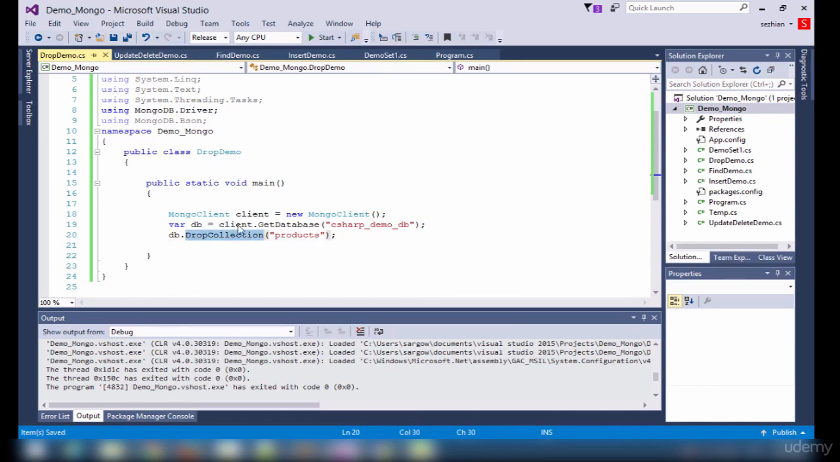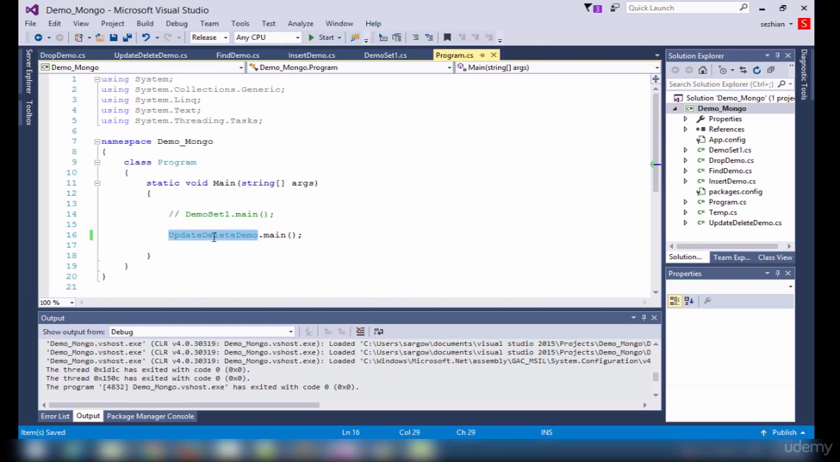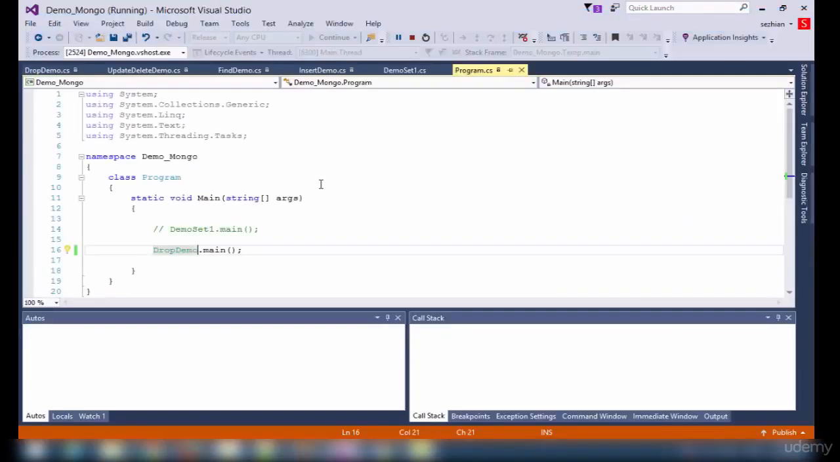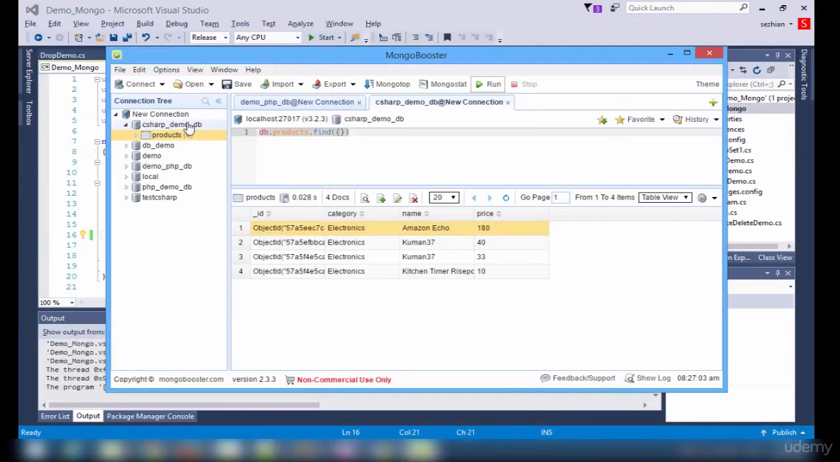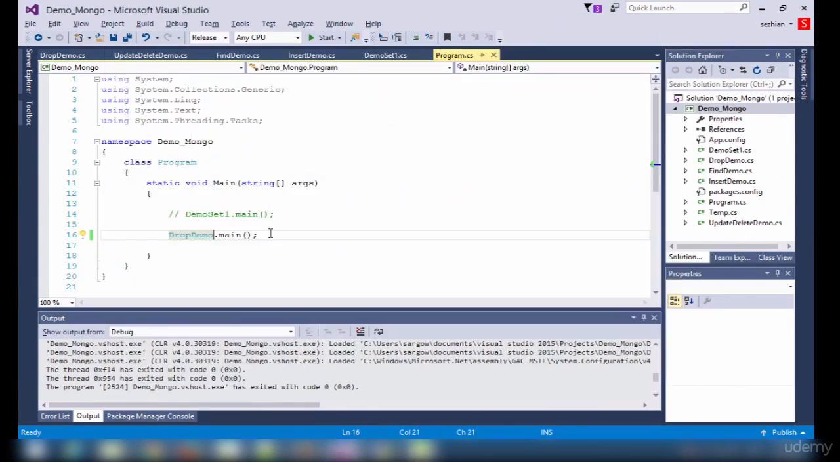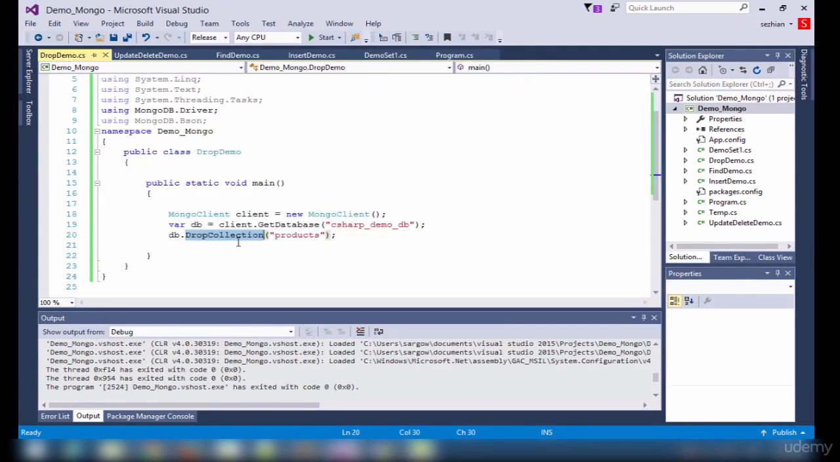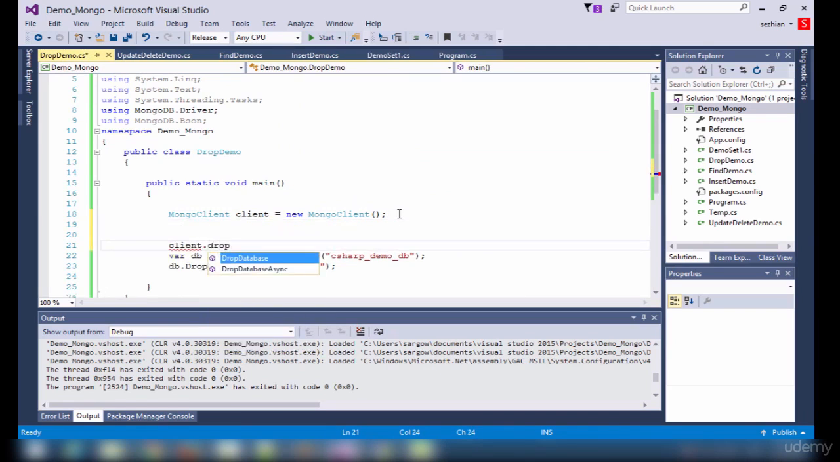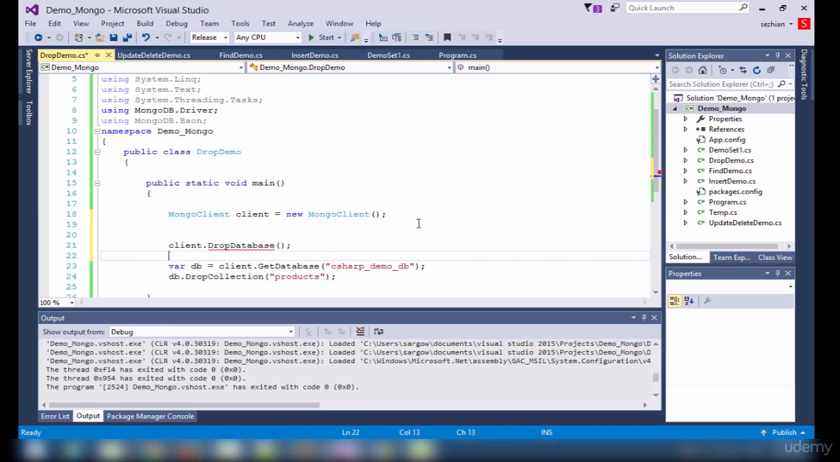Let me cross verify it. It's products with four records. On running this, we must see the collection vanished. Here it is, drop demo. Refresh here. Collection is gone. Now to the drop database. That's very easy. We just need till the client, the layer above the database. So drop database. That's it.